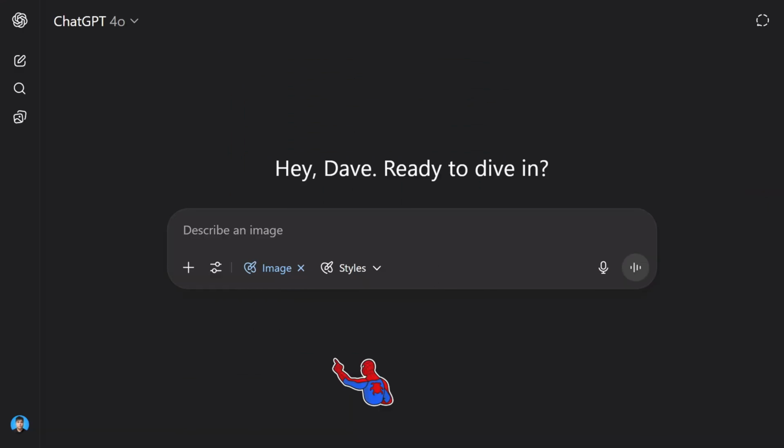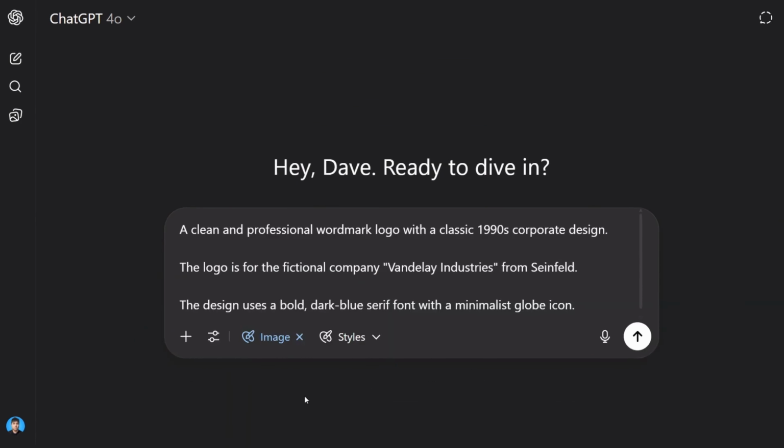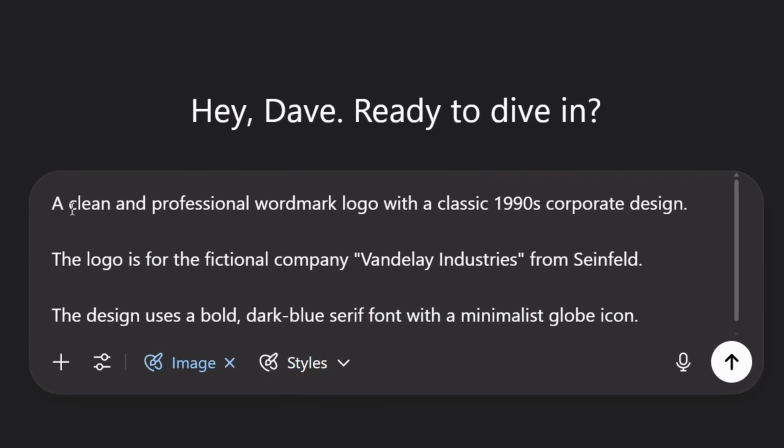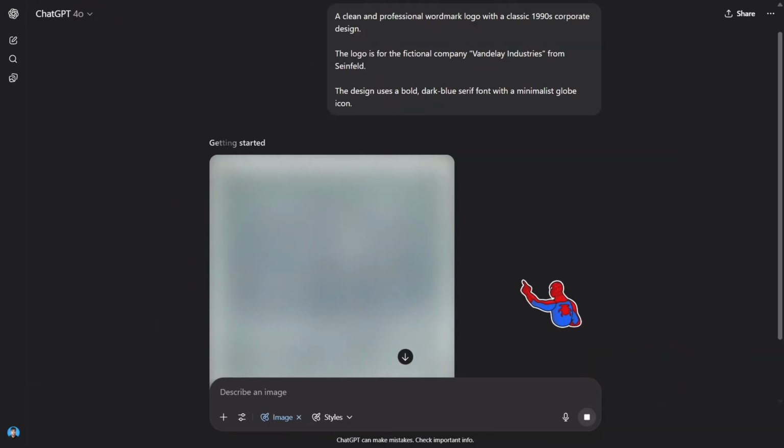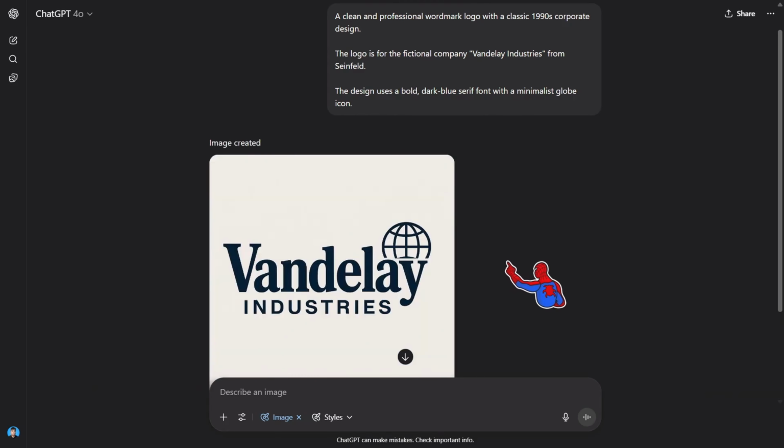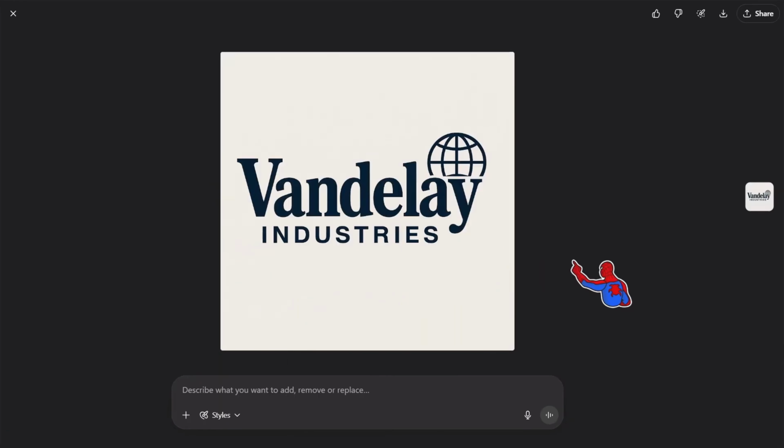Now we can also ask ChatGPT to create a logo. So in this example, we ask for a clean, professional, word-marked logo with a classic 1990s corporate design, and the logo is for a company, Vandelay Industries, and we describe the design as wanting a bold, dark blue serif font with a minimalist globe icon. So let's hit send, and we'll see what ChatGPT comes up with. And this is the logo that ChatGPT came up with.